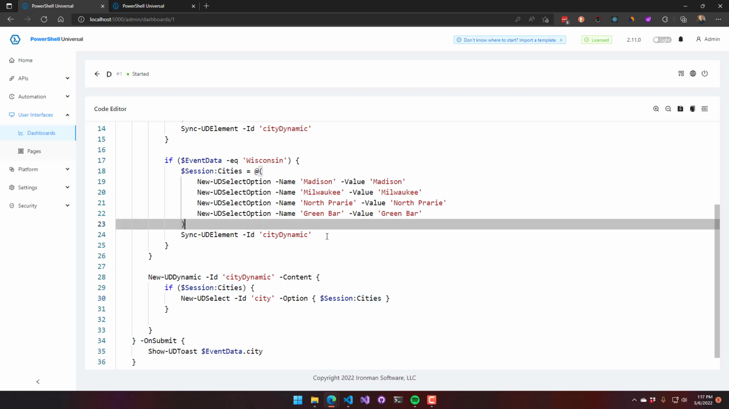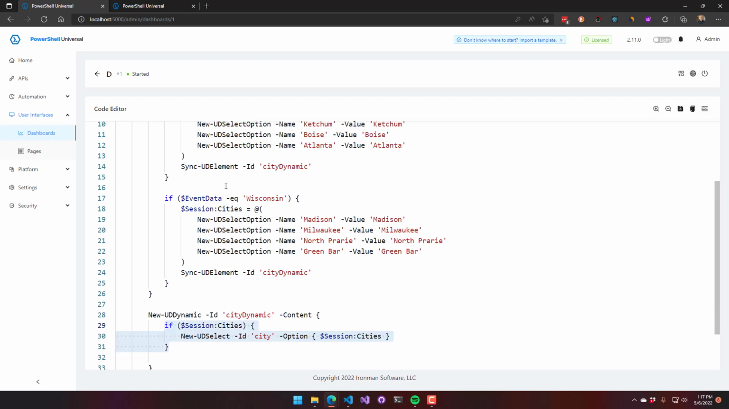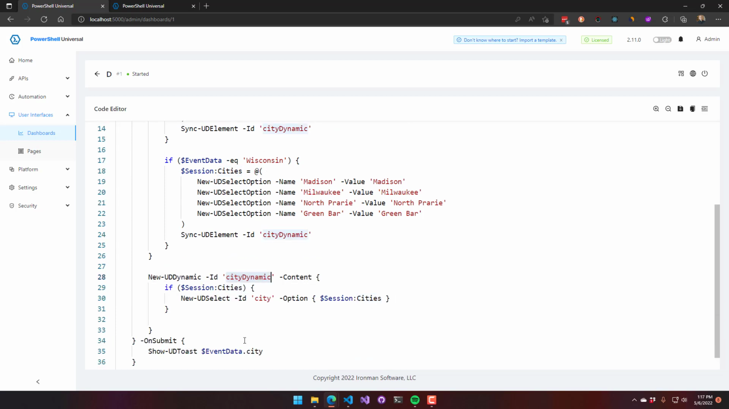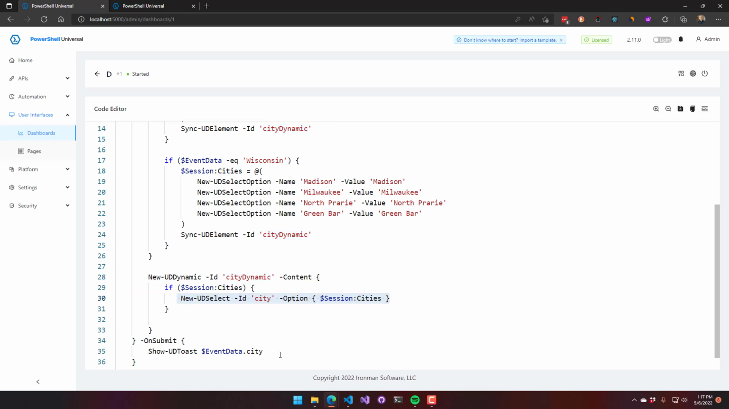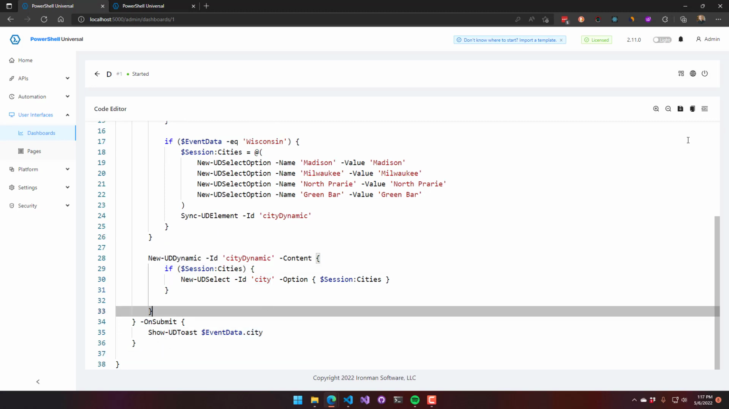And this is where Sync-UDElement comes into play. When you call Sync-UDElement, what it does is it causes this dynamic section to reload. So it reevaluates all the stuff inside the content block. So when you select something, it's actually updating the cities session variable, causing the dynamic to reevaluate, which then has values, and then it's going to create a new select inside there that contains our cities. And then finally, I will just show a UD toast for the cities.